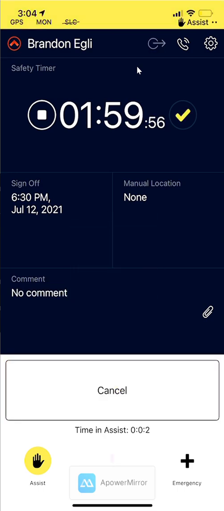So the app's going to change slightly here in that rather than the green we have along the top letting us know that we're online monitored in a normal state, we can see it's taken this yellow color to it, and it's giving me the notion that I am in an assist. I've sent it through, and this is the assist mode here. So it looks very similar.